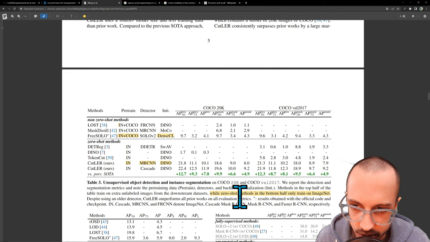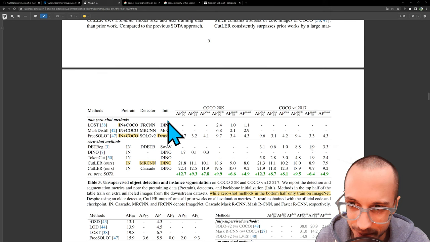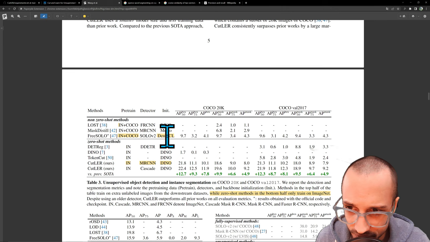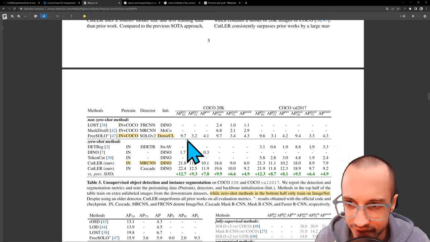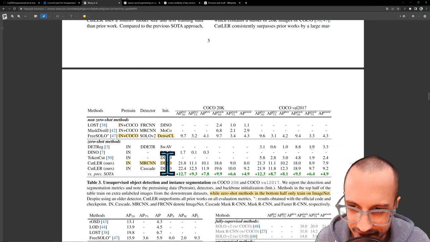So I think this is important too, right? They're kind of shitting on FreeSOLO here, because it doesn't perform as well. But I don't think the reason FreeSOLO doesn't perform as well is because of all this other stuff here, like the detector and all this other crap. I think 90% of that is coming from this initialization, is the fact that here you're initializing from the pre-trained weights of DINO, which has been massively trained on a massive data set, versus whatever DenseCL is, which is probably some very narrow, specific pre-trained model. So I think this is the real secret sauce here, is basically using the pre-trained DINO model.